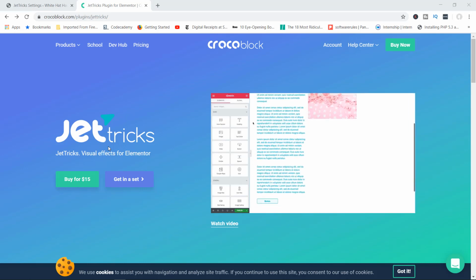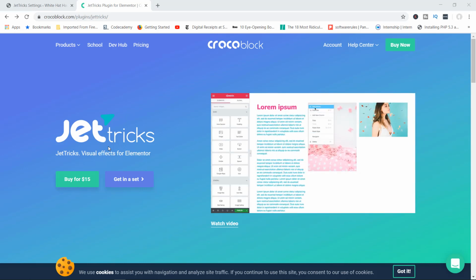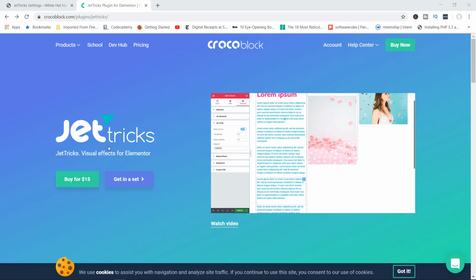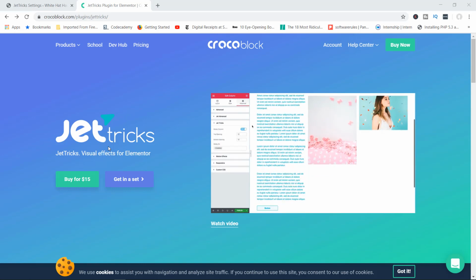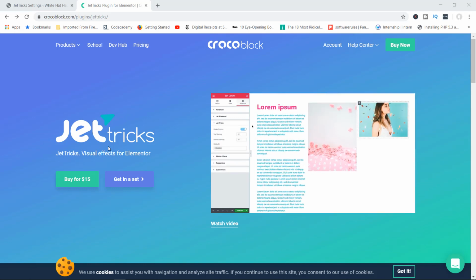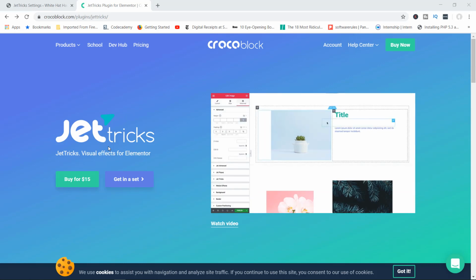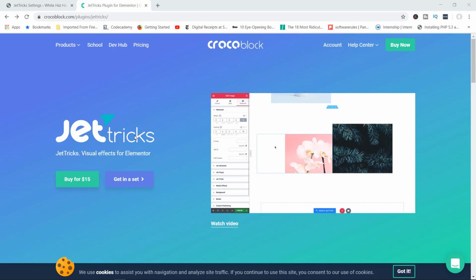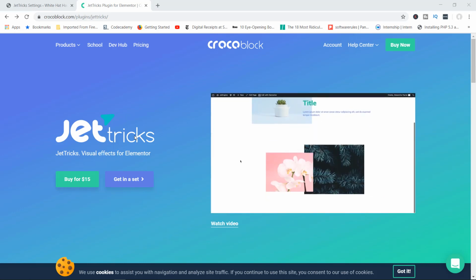Now, Elementor Pro by default already does a fairly decent job of being able to add different kinds of animations, but with JetTricks, oh boy, I tell you, you're gonna love some of the things we're gonna do with this fantastic plugin.